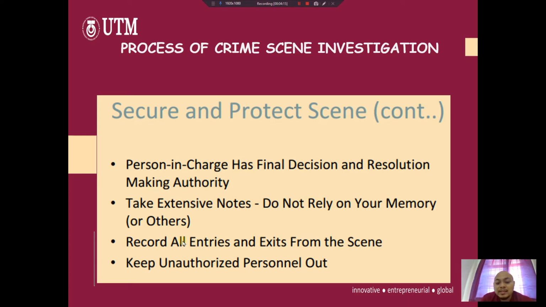Then you need to record all the entries and exits from the scene. Keep the unauthorized personnel out. This means that whoever came into the crime scene, you need to collect the details of the person. And any unauthorized personnel must be prevented from entering the crime scene, regardless of position, even if he is a prime minister or a king of the country. You need to keep the unauthorized personnel out of the crime scene.